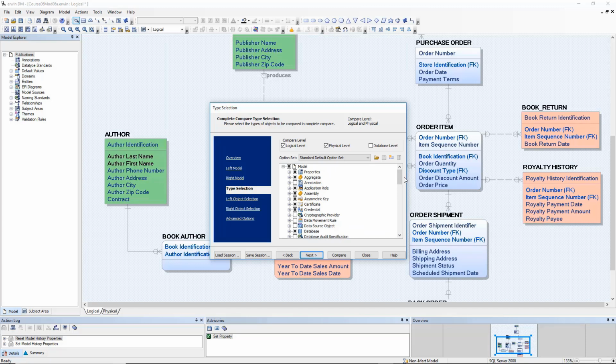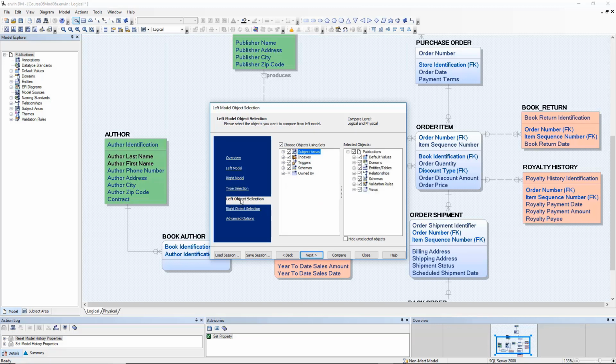Again, those levels referring specifically to objects that you'll find in a database and objects that you'll find on the logical side of an Irwin data model and on the physical side of an Irwin data model. We're not going to change anything in our left model object selections, nor in the right model object selections. I'm just bringing them up so you can take another look at them. In fact, let's just go push the compare button, click.